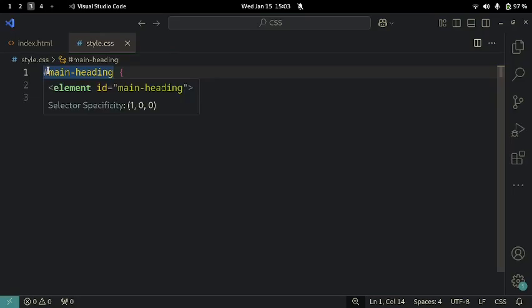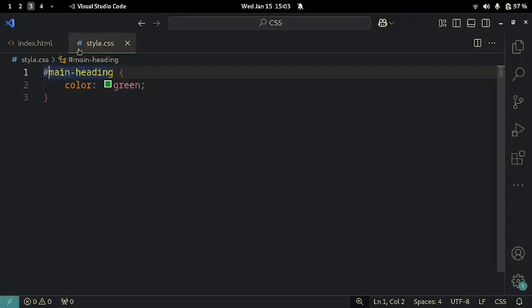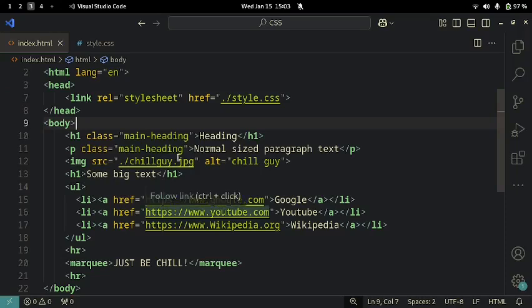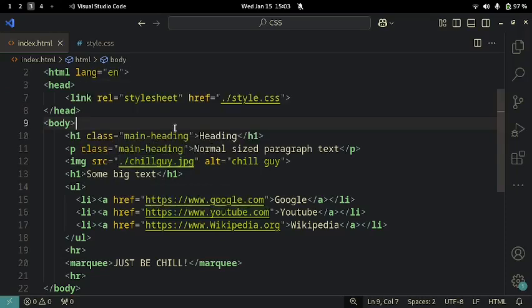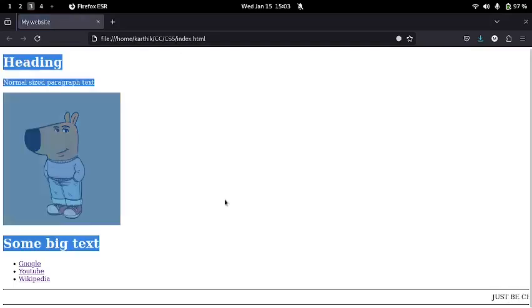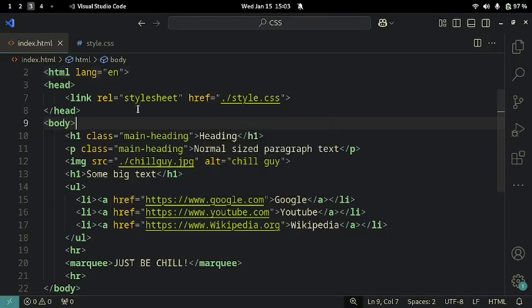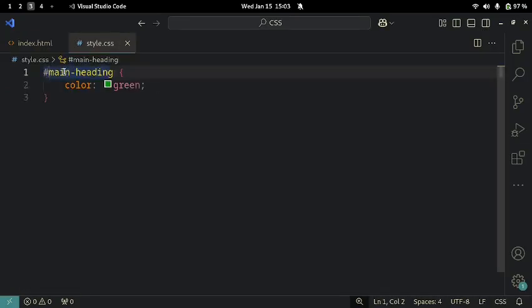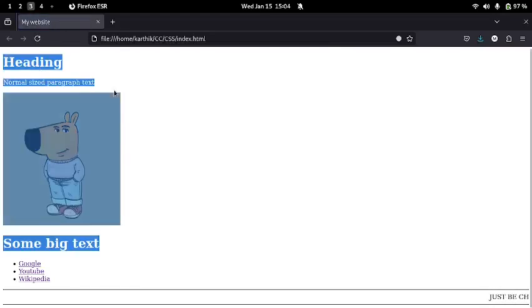Now, since this is a class, if we refresh this, okay, so now that we've given h1 and p both a class of main heading rather than an ID, if we refresh it here, it's black, but it should be green, right? The heading and paragraph. Well, that's because the syntax for ID selector and class selector is different. For ID selector, we use a hashtag, but now since both of them are class, we use a dot. And now if we refresh, we can see that these both are green.